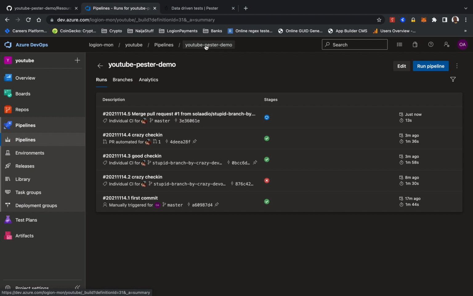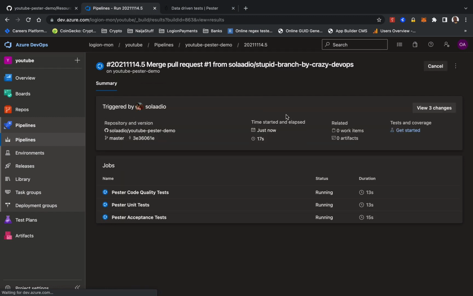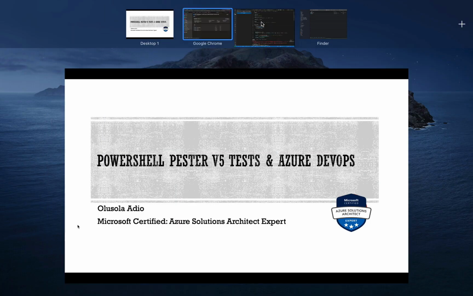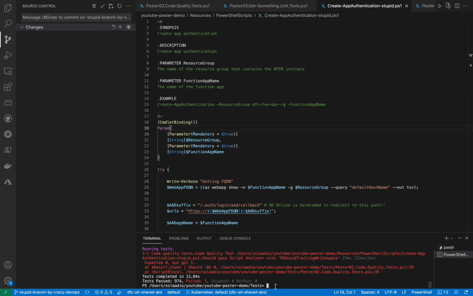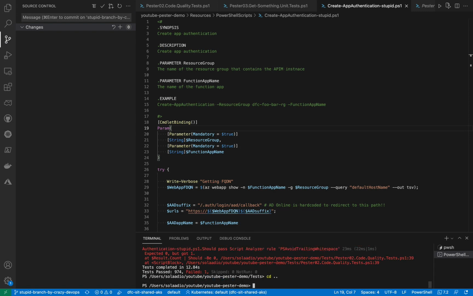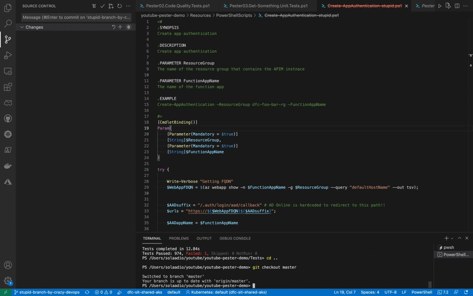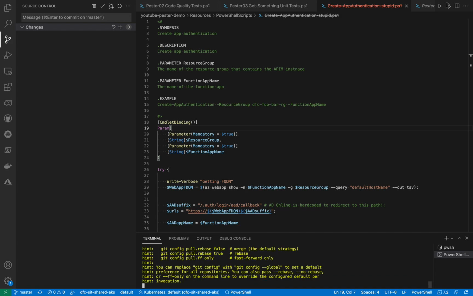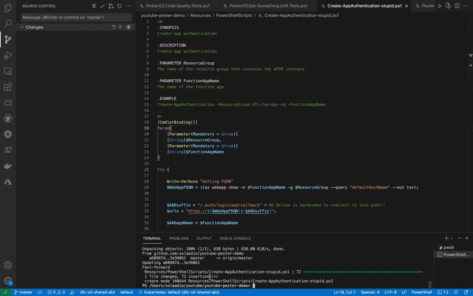And if we come in here, a CI build should be going on the master branch. Yeah, CI master, so that should be going on. And if you go back into the code over here, let's switch over to master: git checkout master, and if you do a git pull to pull the latest changes on master, you see a new file, create app authentication.